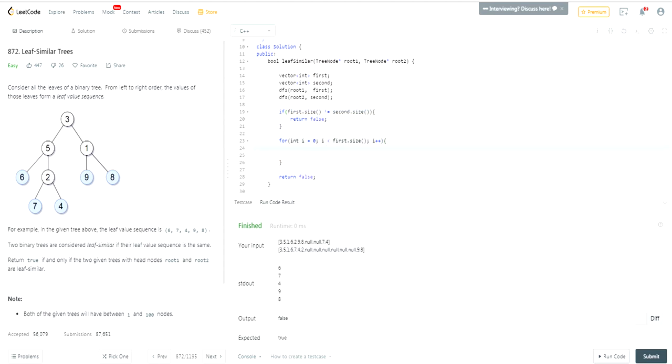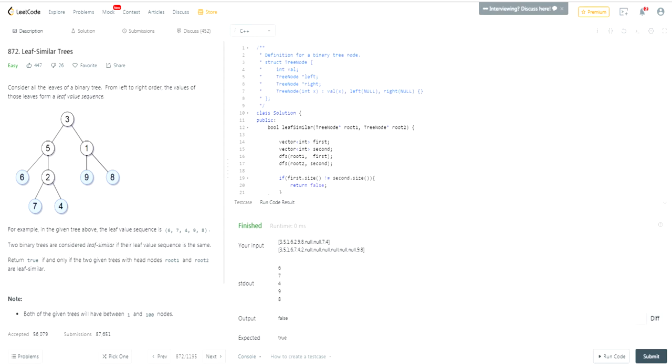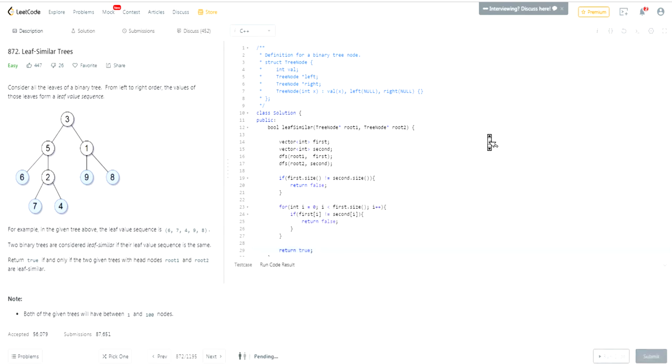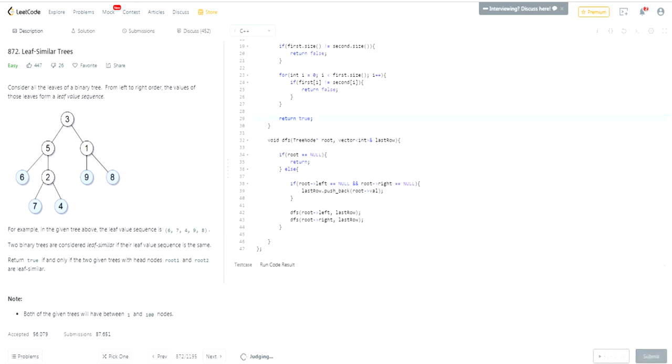Okay, you know they're not similar trees. But anyway, so now we're going to check if first at I is equal to second at I. Continue. If it's not equal, then we return false. Otherwise, at this end case, we return true. And let's run the code and see if it's the same.